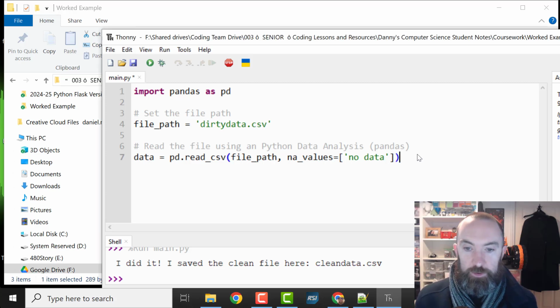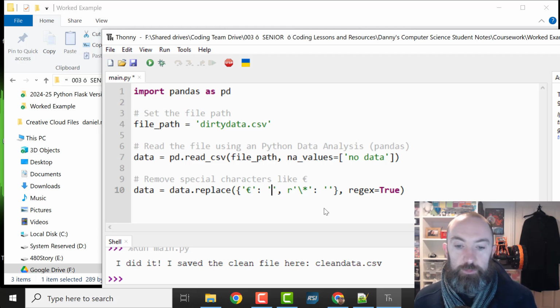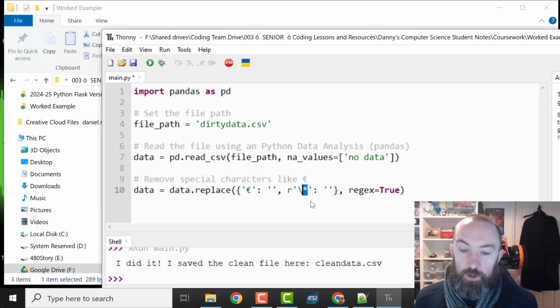Then I'm going to replace all euros with nothing, and then all star signs with nothing. If you replace something with nothing, it's gone. That's a strange way of deleting things, but think of it: if I replace all my life problems with no problems, I've got no problems, right?